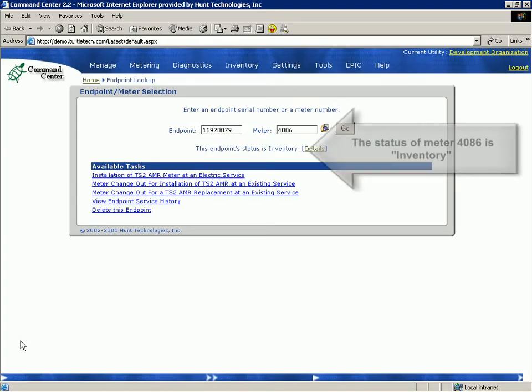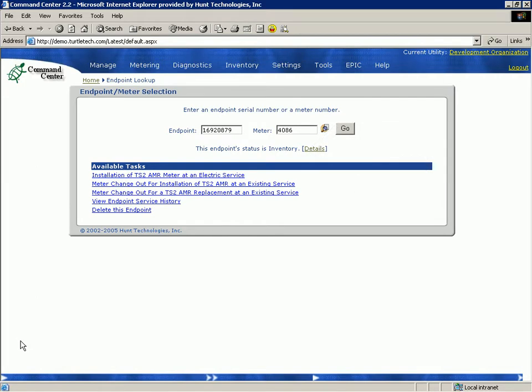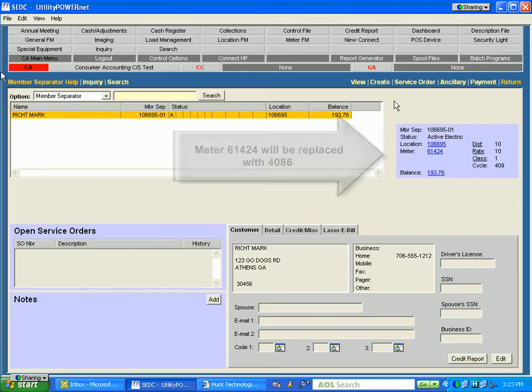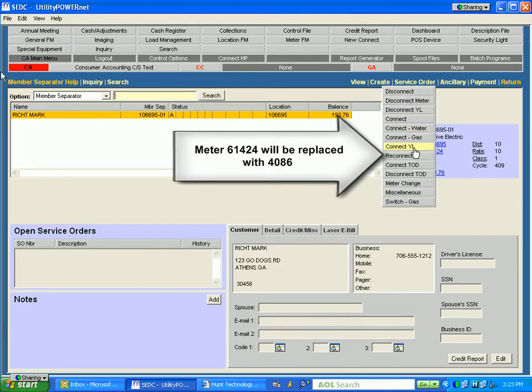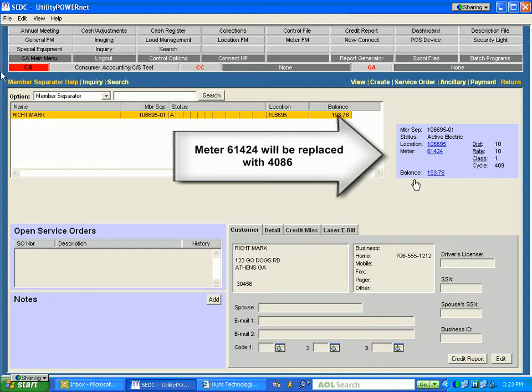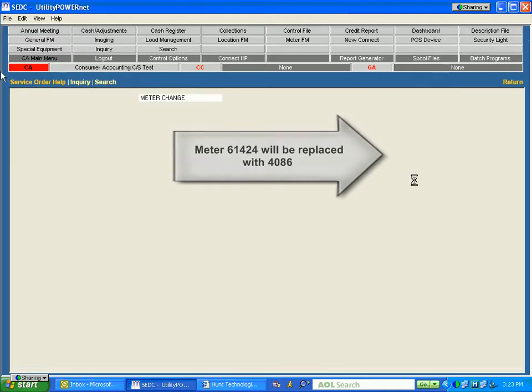Next, we'll demonstrate how MultiSpeak web services can be used to help integration to support the meter changeout business process. First, I want you to notice that the meter number 4086 is in the inventory status in Hunt's AMR system. We'll move to SEDC's Utility PowerNet software next and change out meter 61424 with that spare meter 4086.